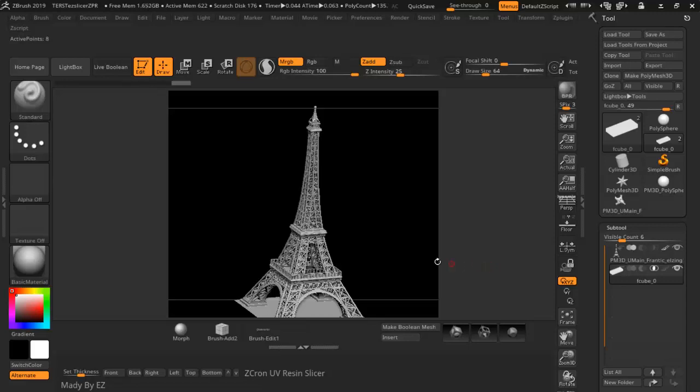With ZBrush, I can pretty much subdivide this tower to, I don't know, 6 or 7 million polygons, and I can slice it in ZBrush. If I take this same Eiffel Tower at that many polygons and put it in another slicer program, I haven't found too many of them, but it pretty much locks them up and freezes them. Pretty much you can't slice it.